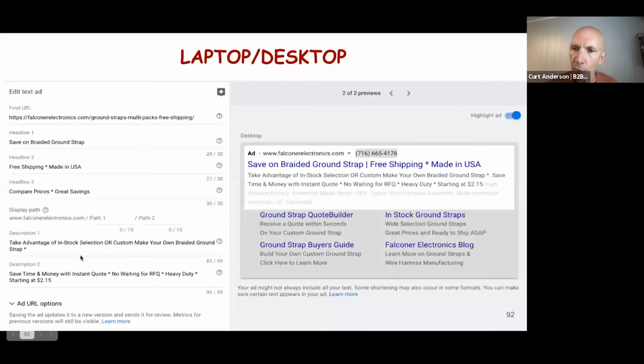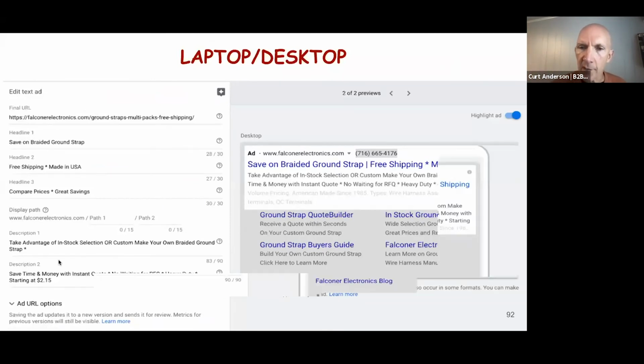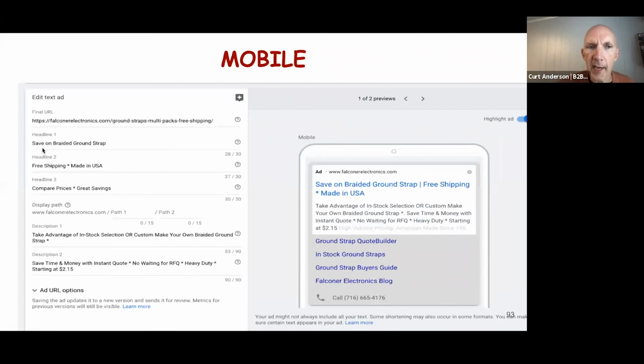So we're telling Google exactly what we want, and we're also trying to speak the right language to that right buyer. So again, here, ground straps, multi-packs, save on braided ground strap, save on braided ground strap. We have compare prices, great savings, made in USA. And again, this is the mobile version.